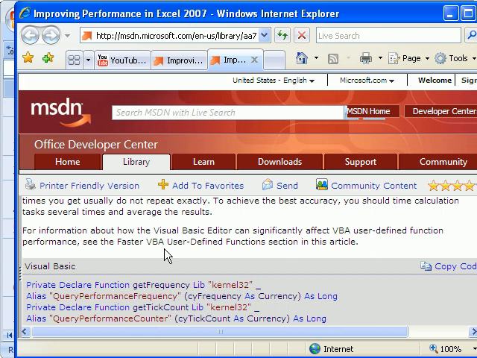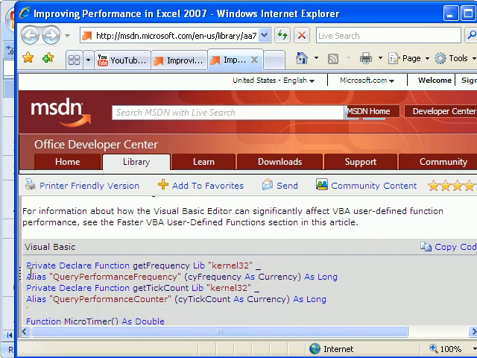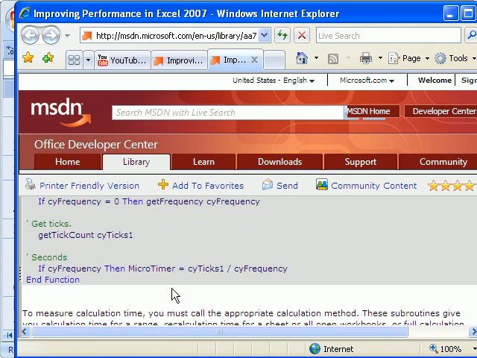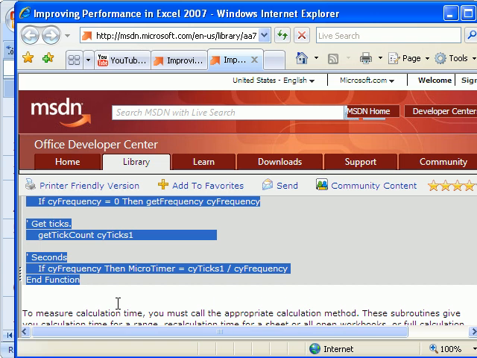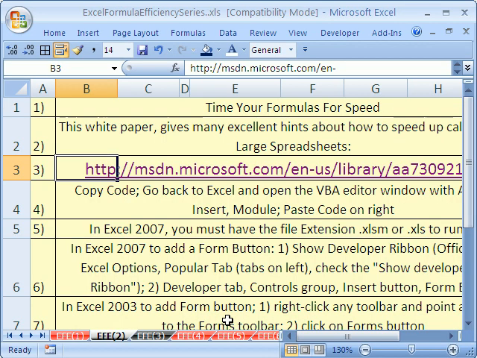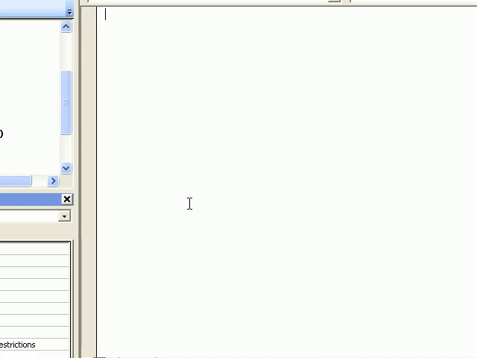It tells you, if you read this, how to copy and paste it into Excel. We're going to copy this. I'm going to start at Private and scroll down. This is the actual timer we have. Then End Function, Control-C, Alt-Tab to go back to Excel. Now to open up the VBA Editor window, we're going to use Alt-F11.